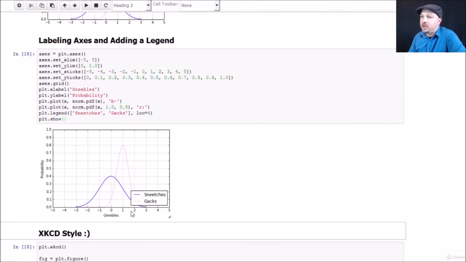And you can see that I'm plotting greebles versus probability for both Sneeches and Gax. Little Dr. Seuss reference for you there. So that's how you set axes labels and legends.